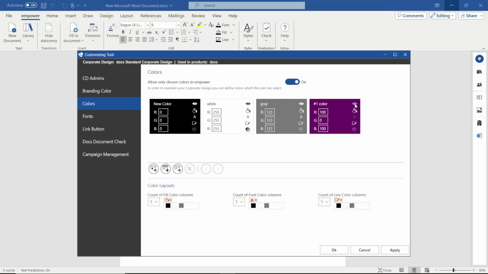Please also note that if you want to allow transparencies, you must activate the Allow Transparencies function. So if you use a transparency within one of these basic colors and run the document check, it will be considered valid. If, on the other hand, this function is deactivated, Empower would recognize the problem and therefore give you a hint during the general document check.